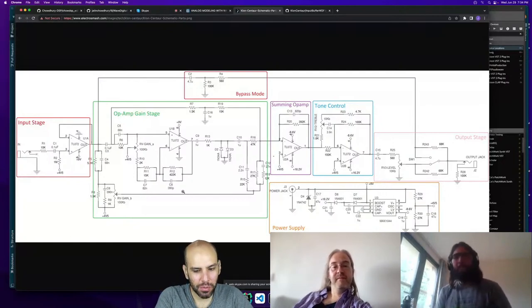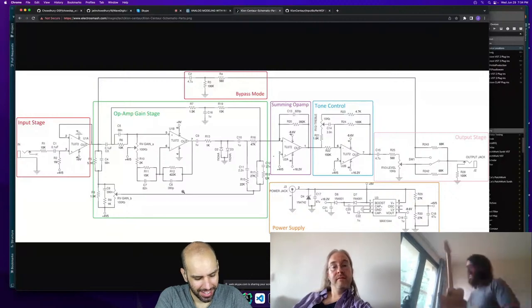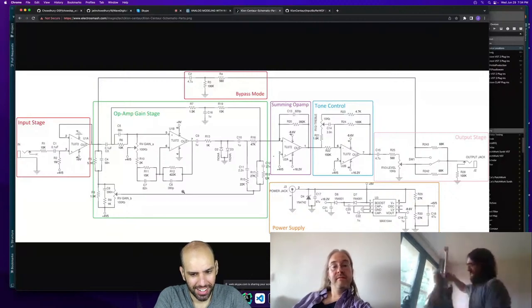For someone who is doing a lot of guitar distortion things, do you play guitar? Yeah, I have my guitar here.